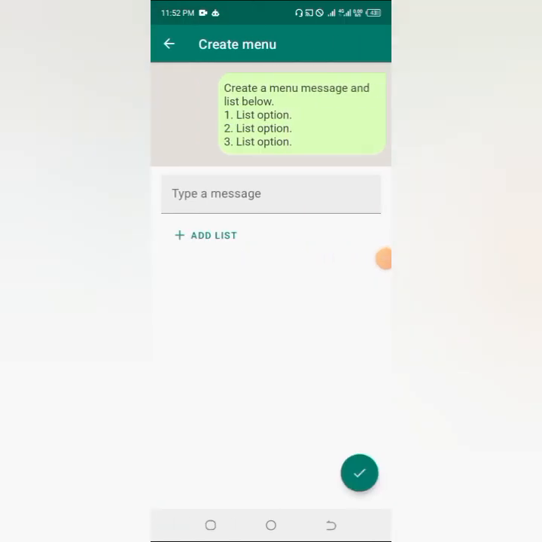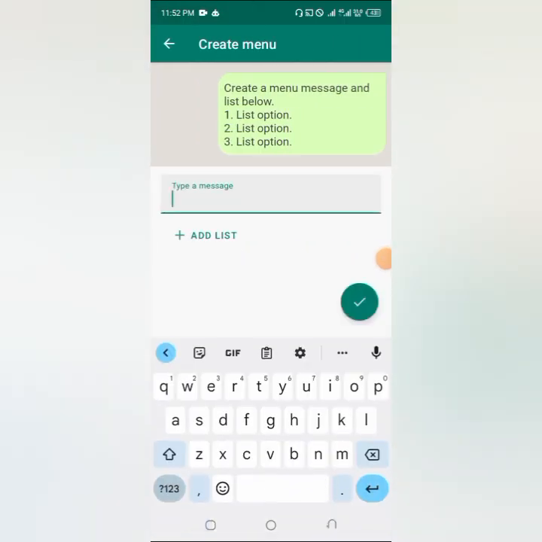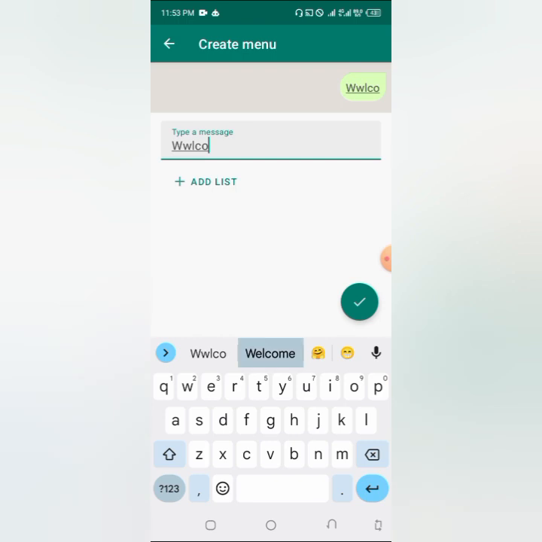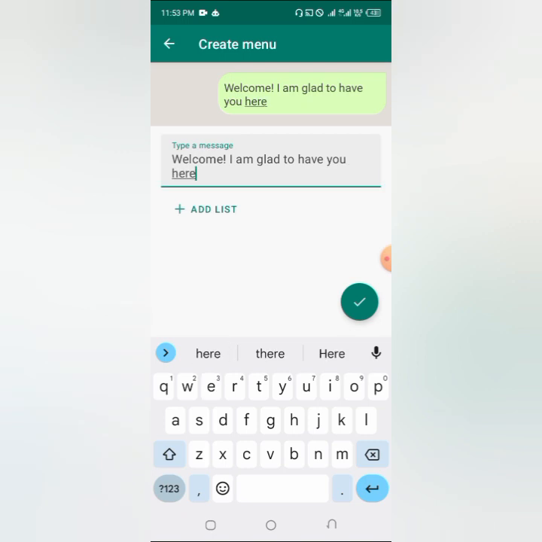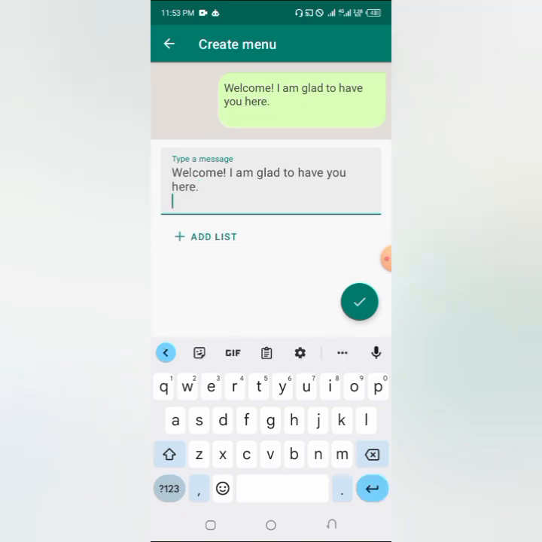When you click on create menu, you're going to write your message. So let's say, for example, I put this particular message: Hi, welcome Daniel. Welcome, I am glad to have you here. And I put how, so I ask them a question: how do you intend to join? I'm using this for an example. How do you intend to join?